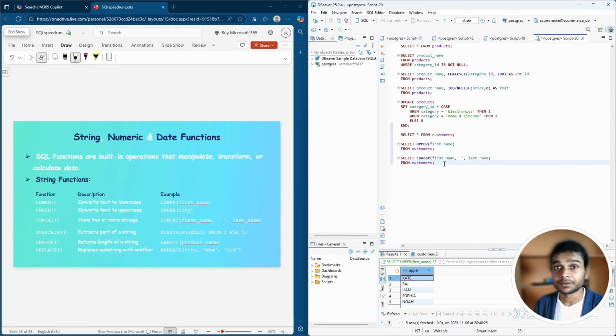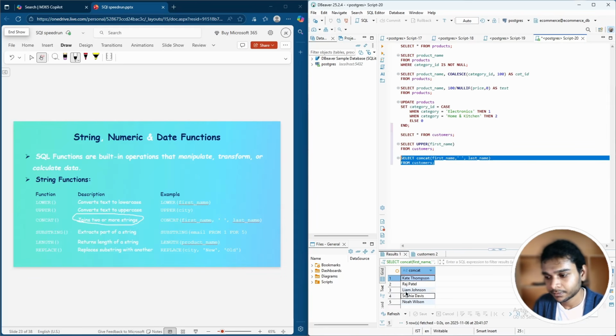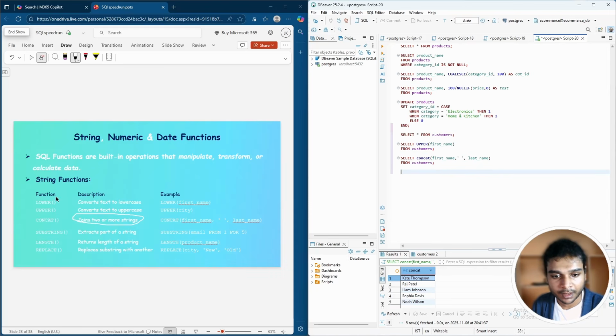Now, this selects the first name and the last name and concatenates them, which means it joins two or more strings. Here I'm passing three strings, by the way: the first name string, a space string, and the last name string. So it combines everything into one. Let's run that. You see that? The first name and last name are joined, and the space in between is also joined with them. That's how concat works. Now I'm done with lowercase, uppercase, and concat.